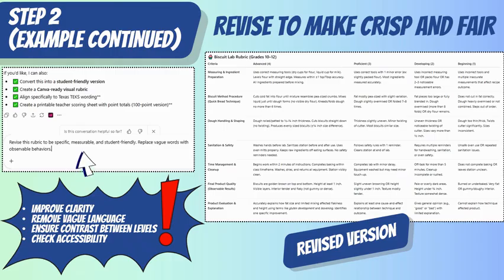So for example, here's another thing that it could say. Instead of saying something like demonstrates good technique, it might revise it to measures ingredients accurately using proper leveling technique. So notice that that's something you could actually observe and measure. And then that specific language supports student understanding and fair grading.